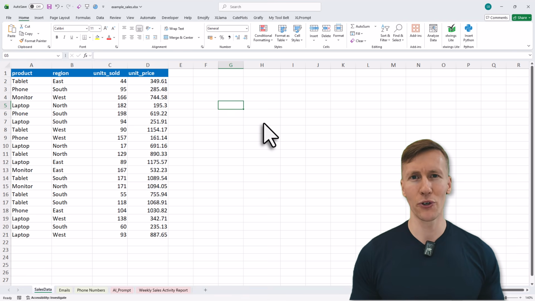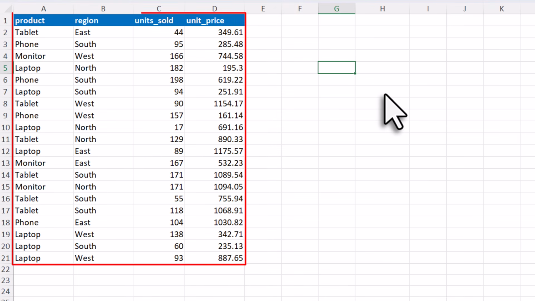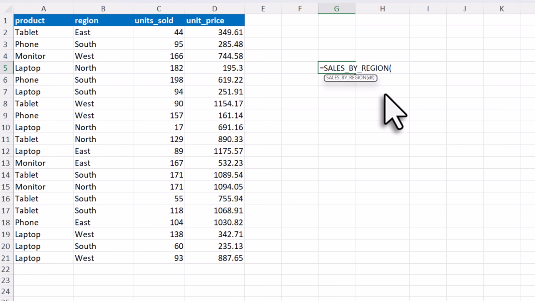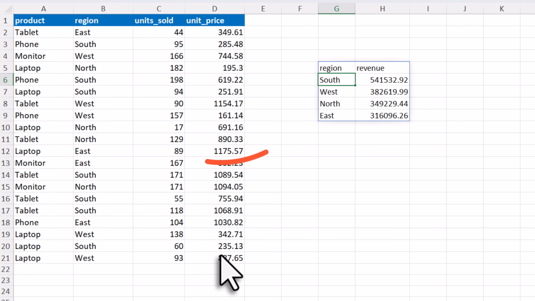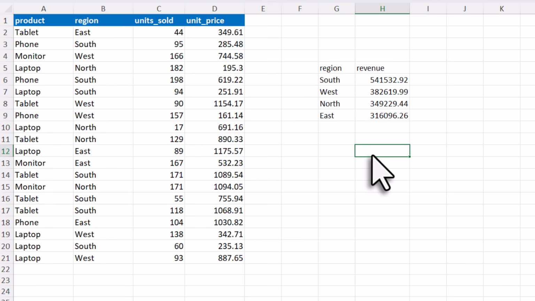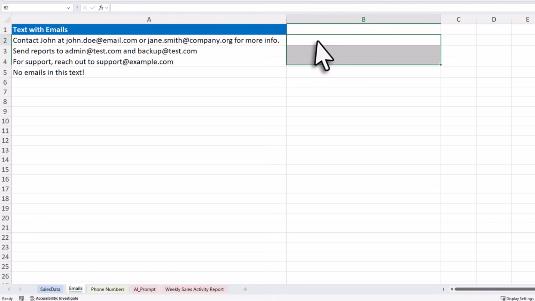But first, let me show you some example formulas I have created. So my first custom formula sums up the sales by region. So here I've got my table with products, regions, units sold and unit price. Now the formula is called sales by region, and for the input I just need to select my range here, and as soon as I do that and hit enter, I will get my results. So what's happening behind the scenes is that the formula multiplies the units by the prices and then it groups the sales by region.